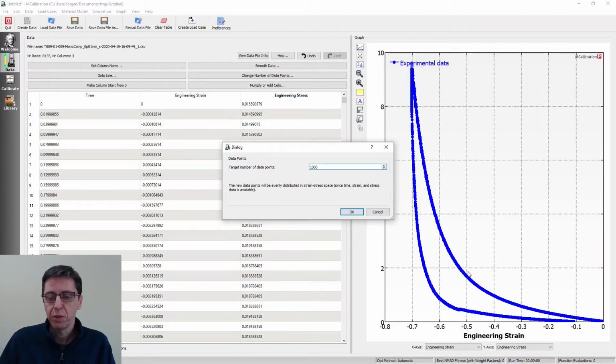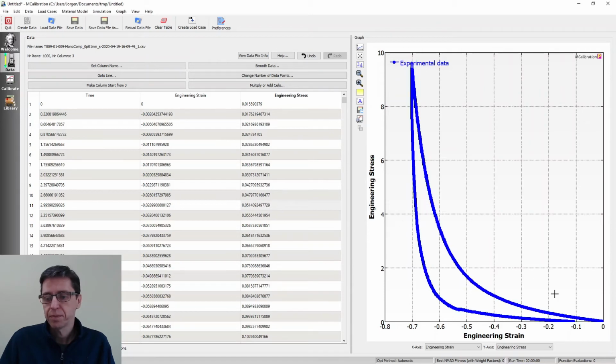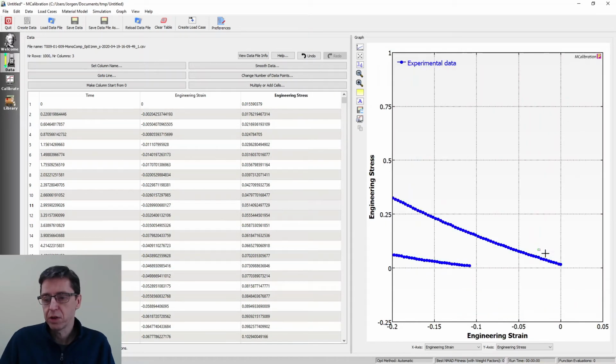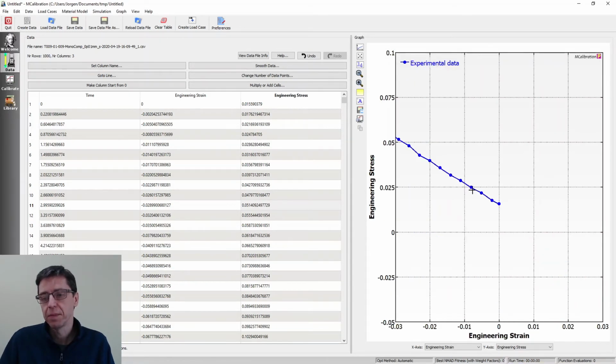We basically want to reproduce this curve with little line segments in a nice way, and we don't want to have too few of them. 1,000 seems better than 8,000 at least. Then I can zoom in again and see what it looks like. Now, here's the data. Sometimes you want to smooth the data. In this case, the data is relatively smooth. There is no need to smooth the data or clean it up.